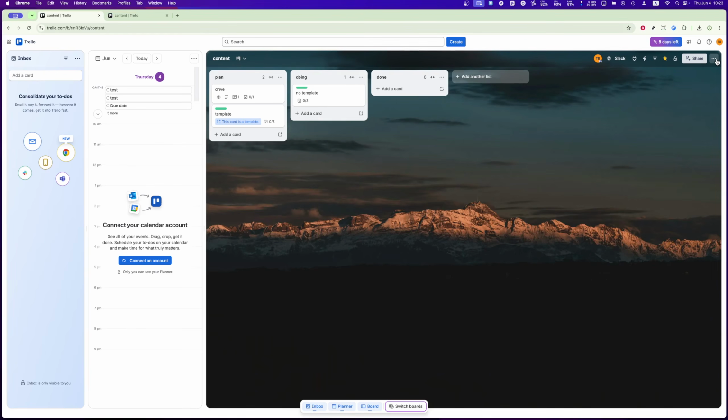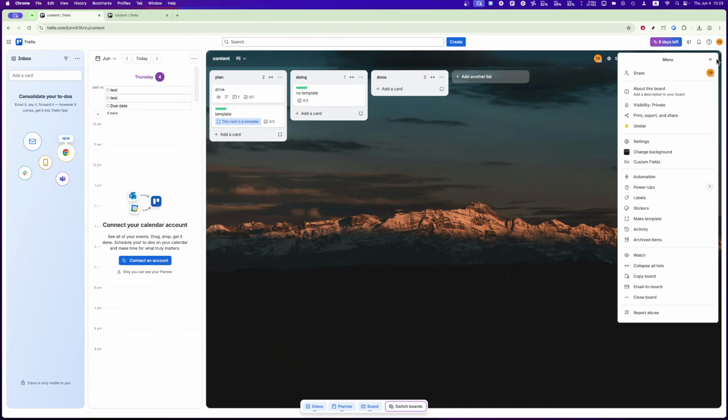Next, look to the top right corner of the board. You'll see a three-dot icon. This is the More menu. Click on it to open the board menu. From here, you'll gain access to several options for managing your board.